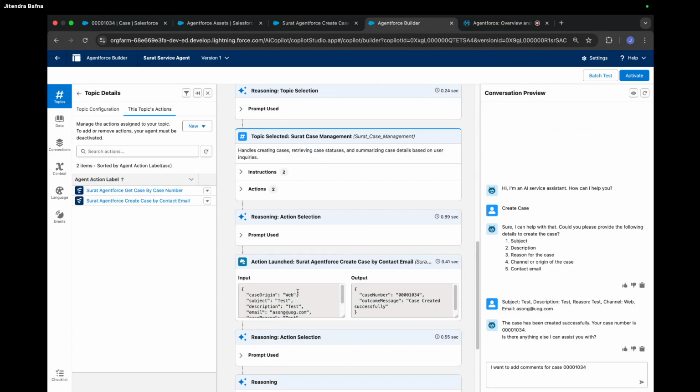Next, if you see, it automatically identifies the action for case creation, and I choose this action, right? It automatically maps all the variables properly, like case origin, subject. These are all the input variables in our autolaunched flow. I haven't done mapping anywhere. I just provided the right description. It automatically maps all the variables, like case origin with web, subject with test, and it also maps the email ID properly. And then if you see the outcome, we get case created successfully, right?